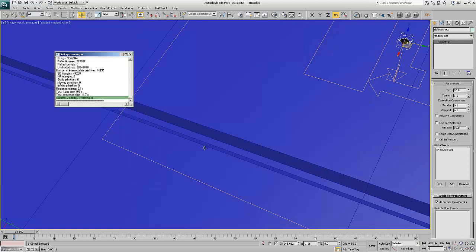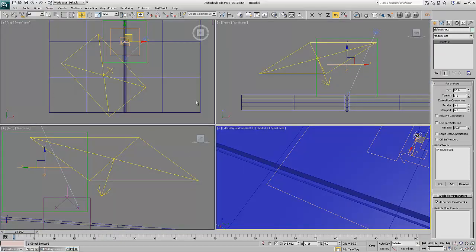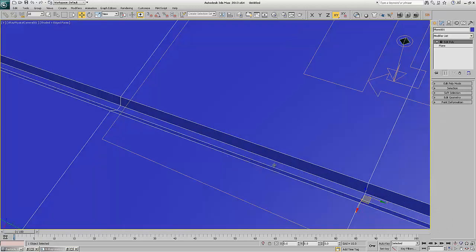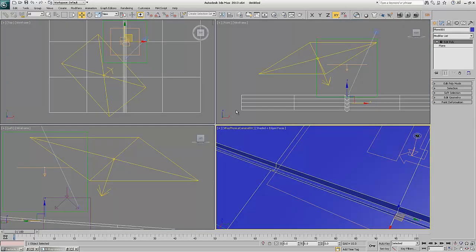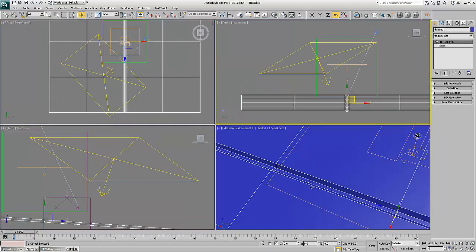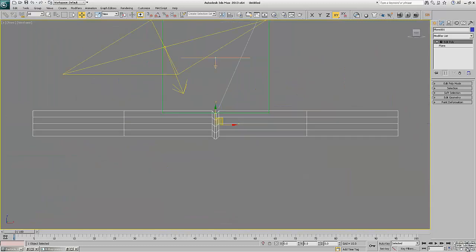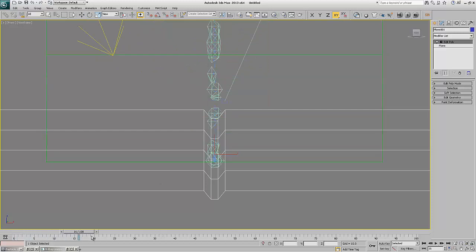We're going to minimize this, and now let's just take a moment. This is just going to be our collision object. It's not going to be what we render. We want to make a much higher res piece that has a lot more detail in it. So what I want to do is I'm going to build that piece.